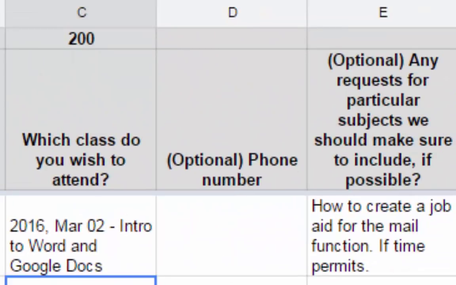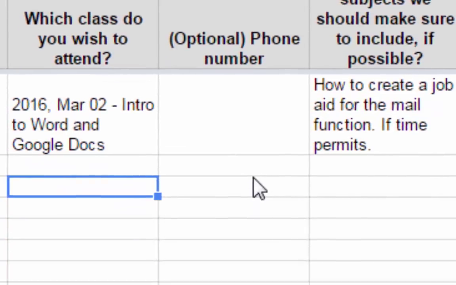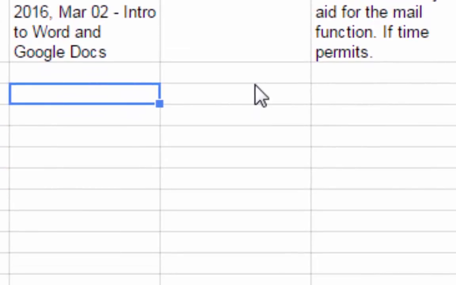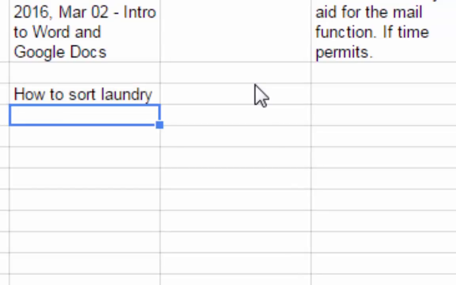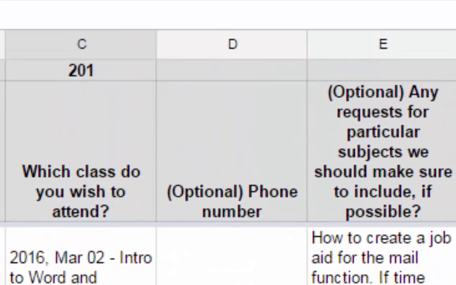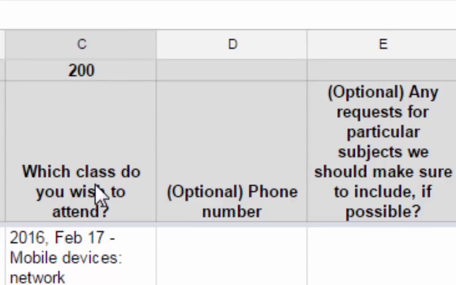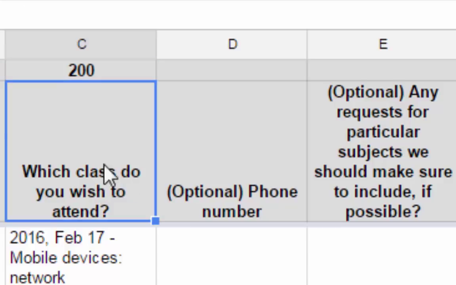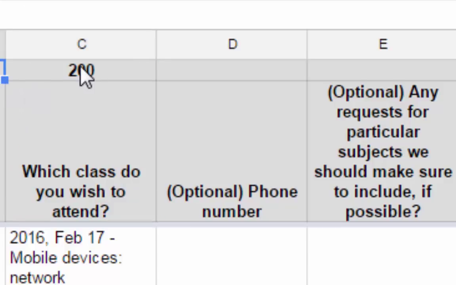And then if somebody else comes in and fills out something and puts a class in here, how to sort laundry, as soon as a new submission comes in here, I could get my little counter to tick up and show me that something else has changed. So I like having a little summary like that at the top. That way people can keep adding things.